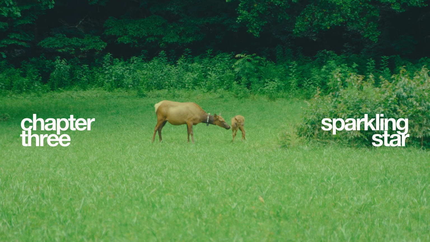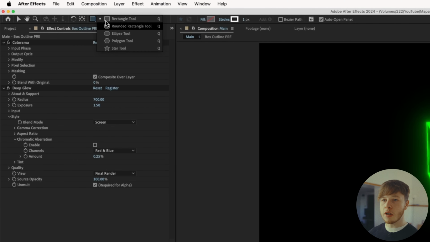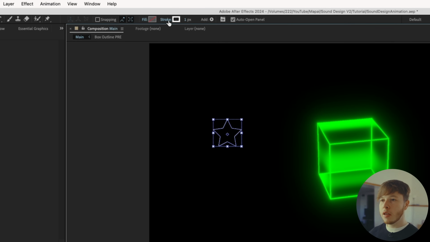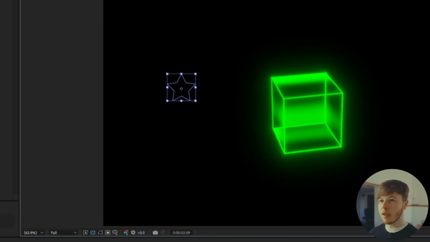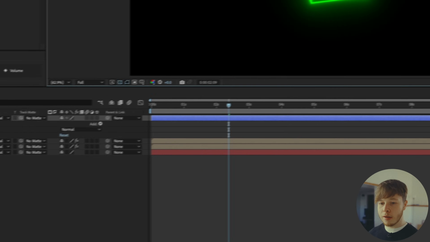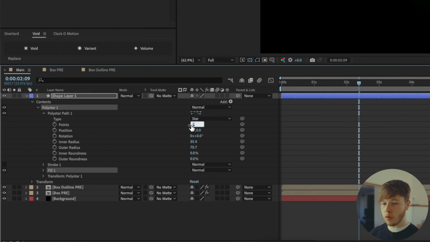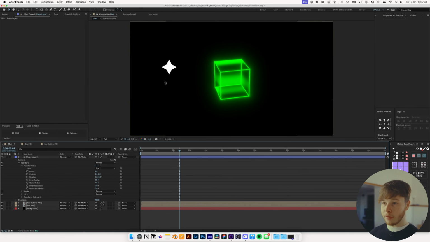Now we'll add some pretty cool sparkly stars. We'll go into our shape layer and click and hold, and then select the star tool, and then shift drag it up until you get a star. Remove the stroke from it, and then set the fill to a nice white color. And then if you go into the settings, into the polystar path, and then change it to 4 points, that'll give us the base of our little cool looking sparkle looking thing.